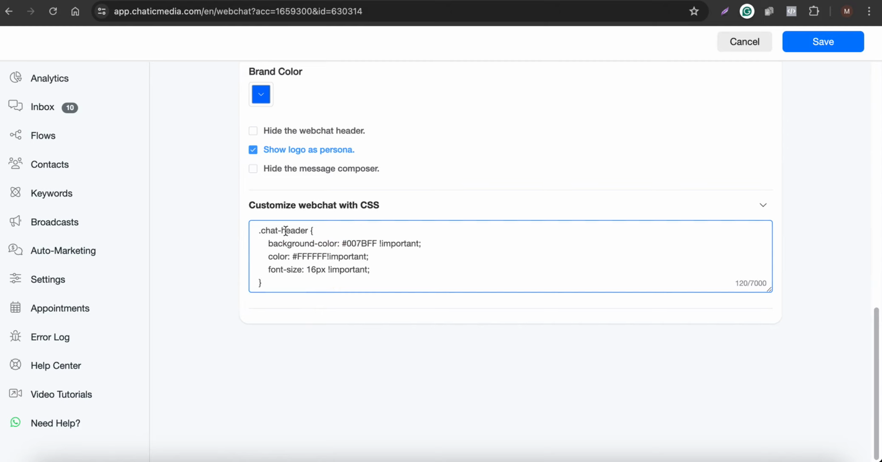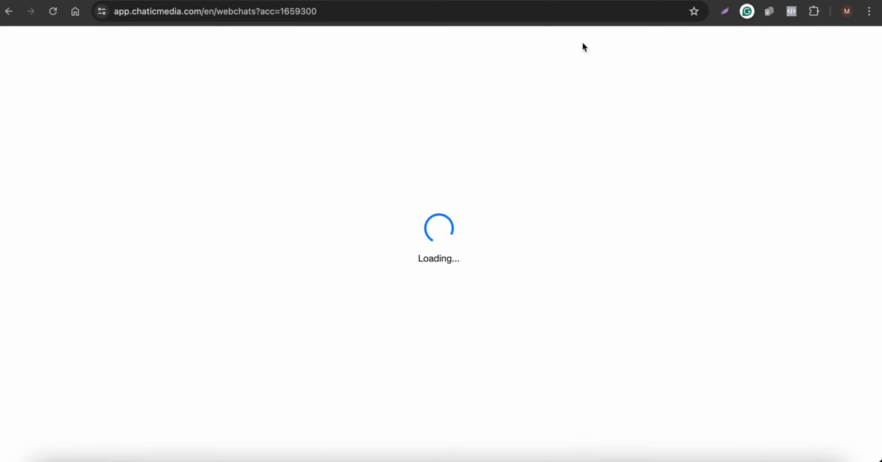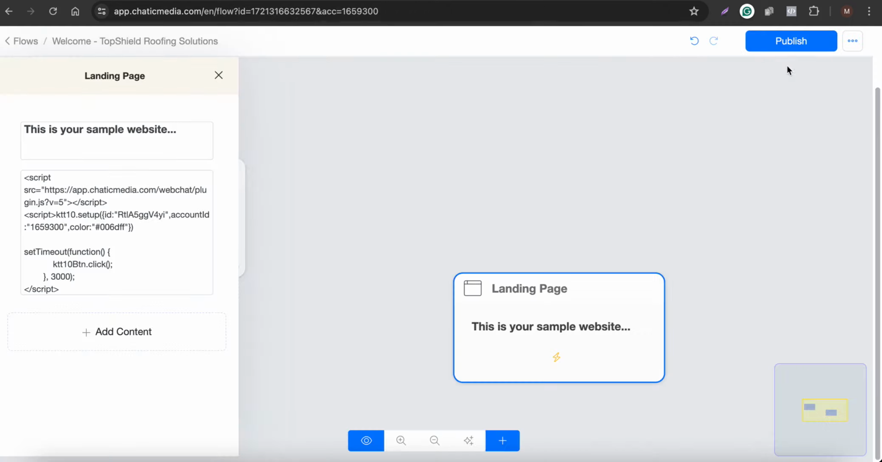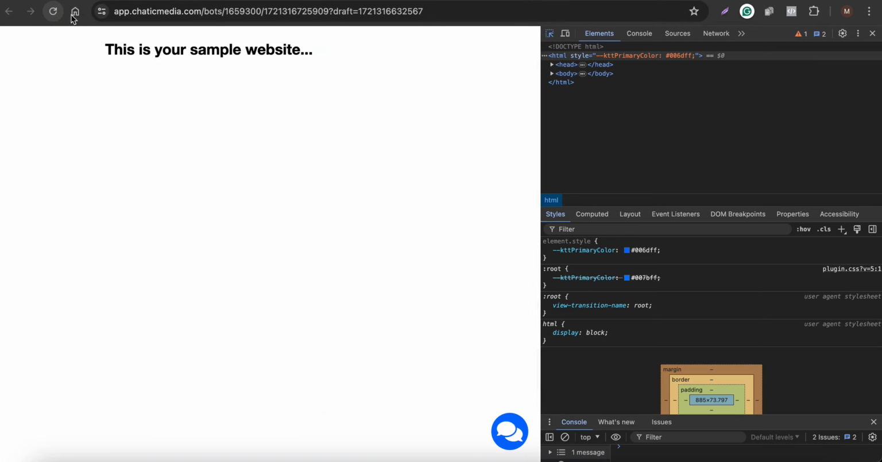And here the chat header background color is this one, and the color is this one, and you can even change the font size as well. So let me click publish, and let me preview this one or refresh this one. So we should see a different chat widget header right here.